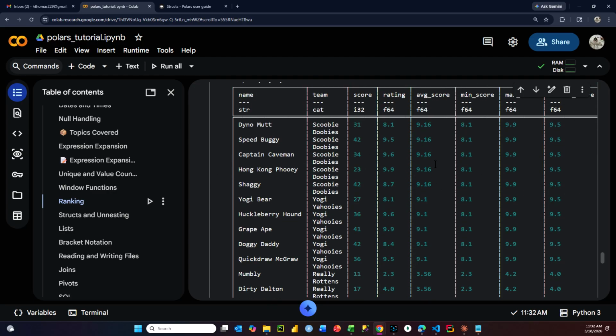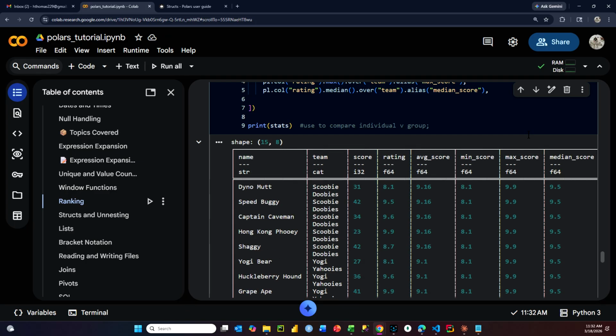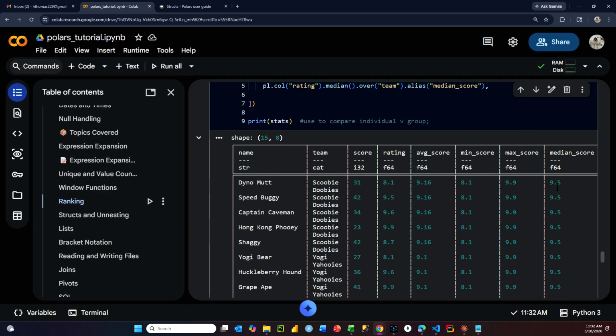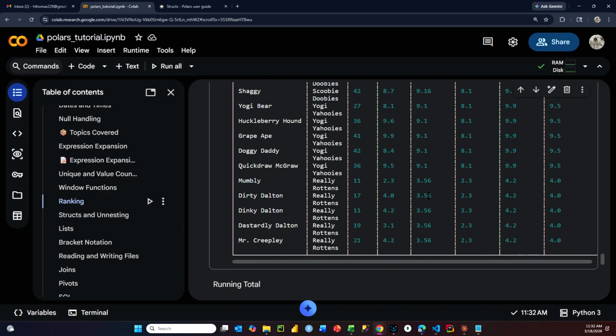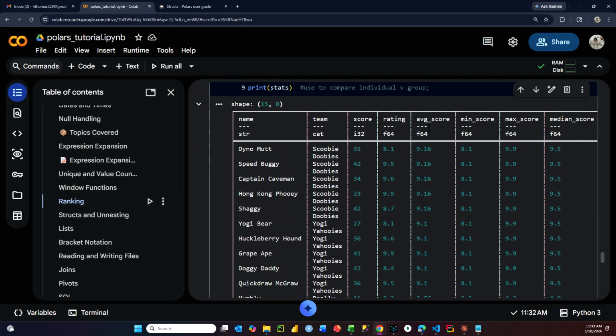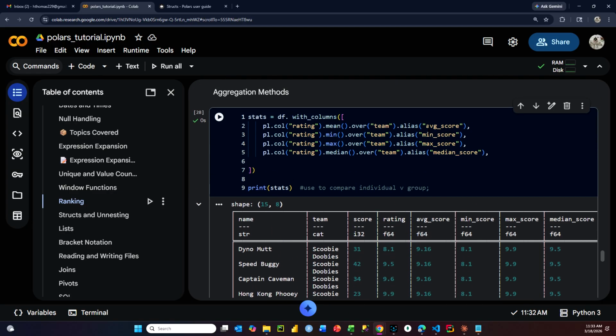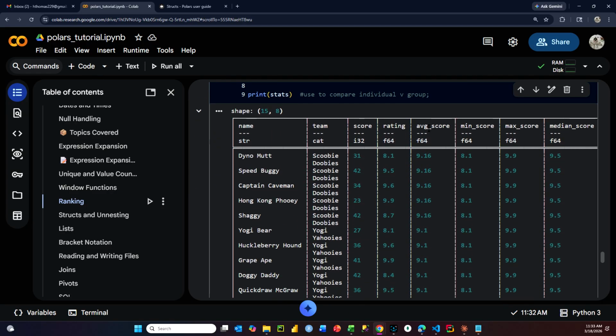So for each team, it's going to repeat, but this is the average score for the Scooby Doobies. This is the minimum score for the Scooby Doobies. This is the maximum score for the Scooby Doobies, and the median score for the Scooby Doobies. And so on for the Really Rottens and the Yogi Yahooies. So that's a way to get to aggregate window functions.